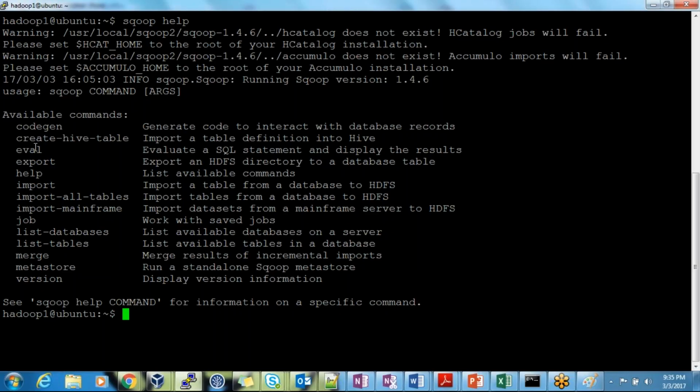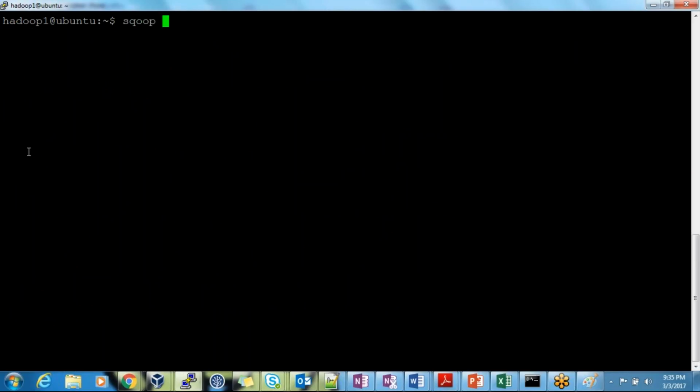Let's try with the very simple, very first query, eval, or you can try with list databases. I just want to try with eval. List databases is nothing. So now sqoop eval, it means I'm going to evaluate. Connect jdbc:mysql://localhost, because in the same machine my MySQL service, my RDBMS service, is running. I don't need to specify the port number. By default it will consider 3306 as the port number, because the MySQL service will be running on that port. If you want, you can specify it explicitly.